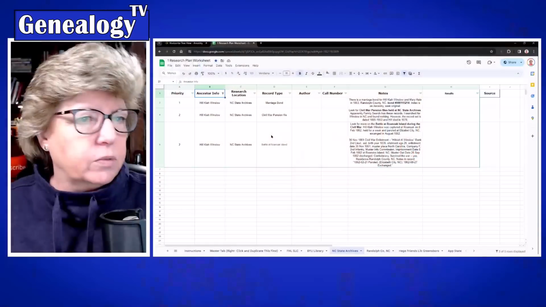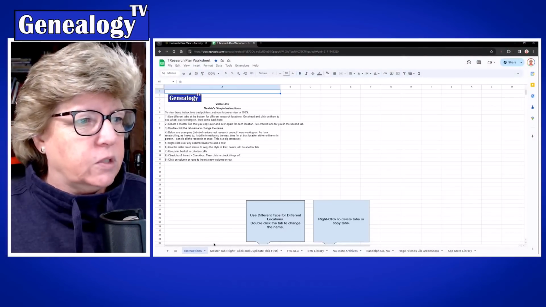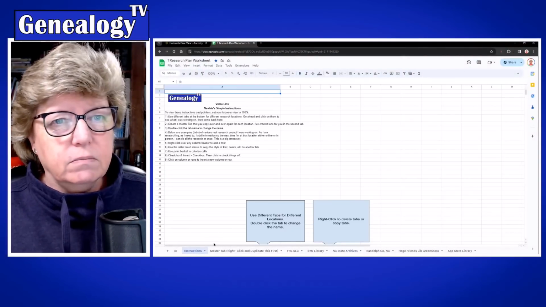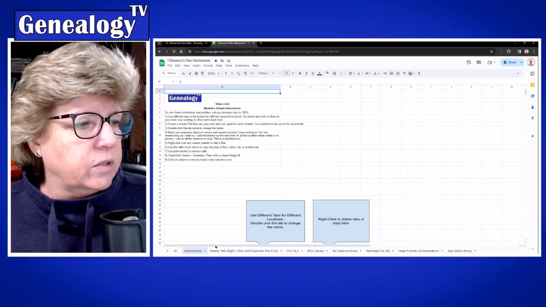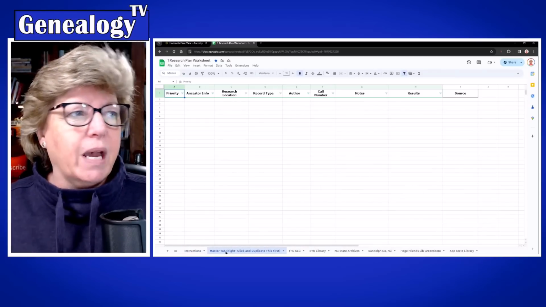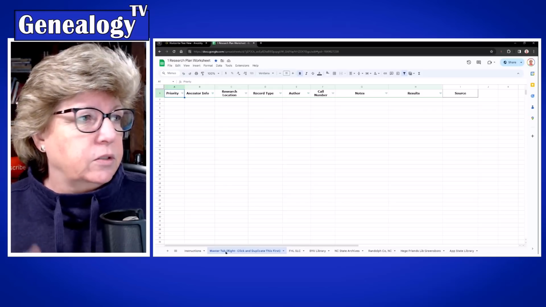What we're going to do is talk about how to create this. I have created this spreadsheet that you can borrow, use, refabricate however you want. I even put instructions in here. I created a master tab that has nothing on it that you could just use over and over again.